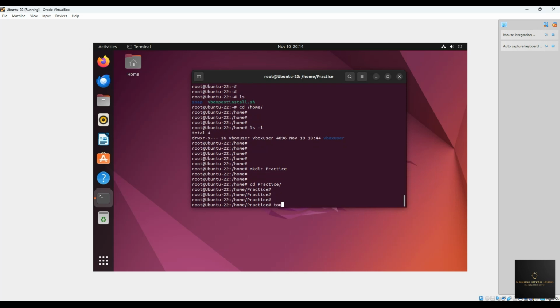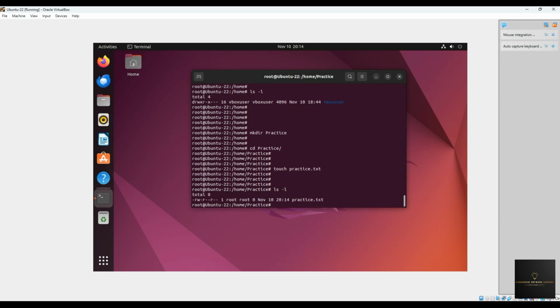Now here I will create a file. Let's say this is called practice.txt. Okay, and when I do ls -l here, you can see the permissions. Now the owner has read and write permissions, then the group has the read and the others have a read, right? So let's go here and change it.